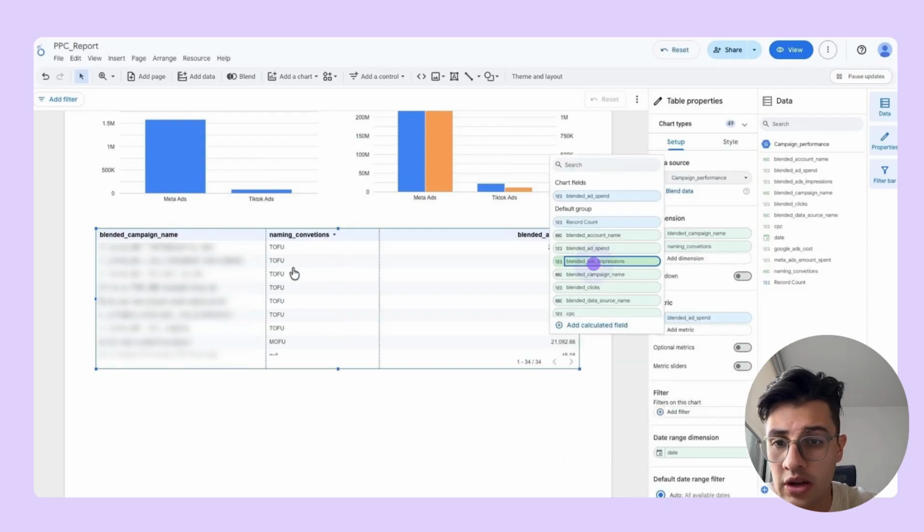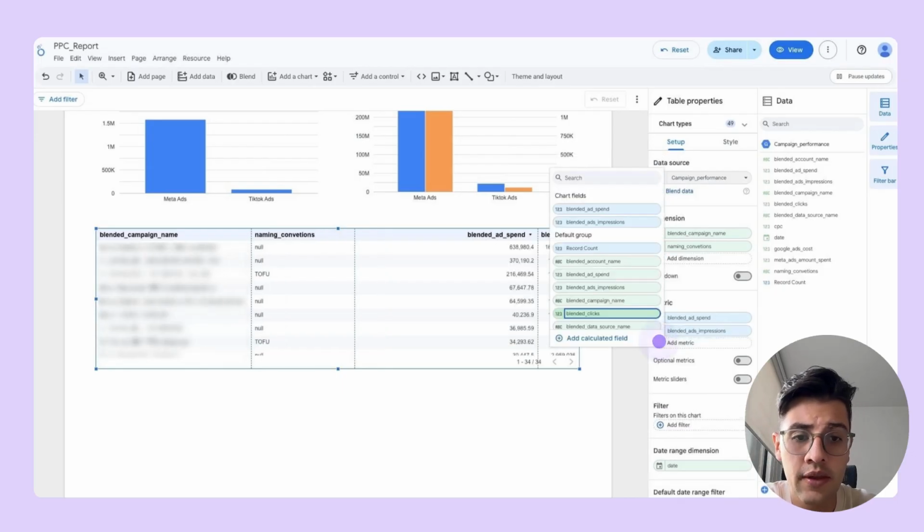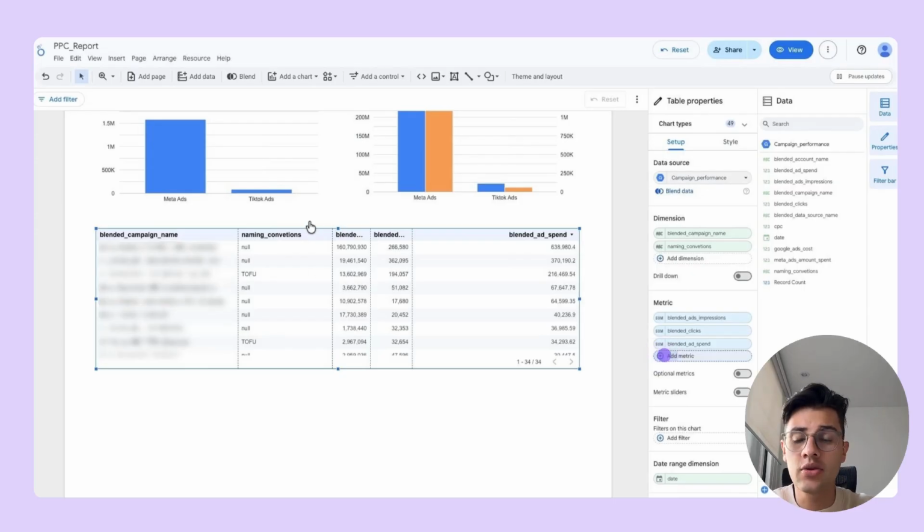You can see now that below naming conventions, we can see some campaigns with TOFU, TOFU, TOFU, and one with MOFU. And I'm going to add now some more metrics. I will select blended ad impressions and blended clicks. I can distribute evenly this table later.